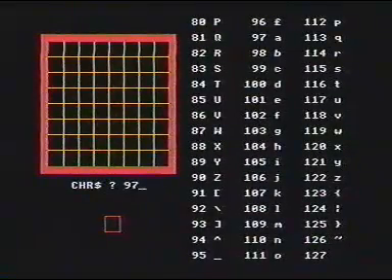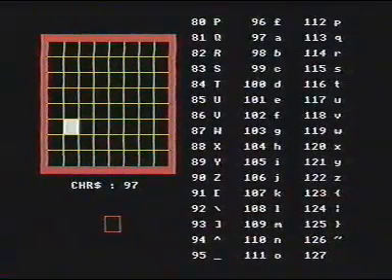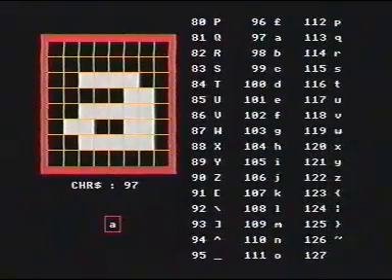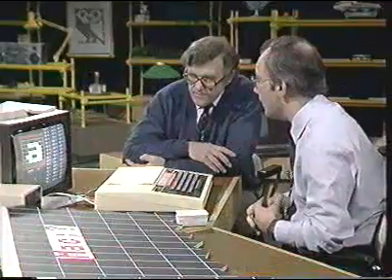97. Let's have a look at that on the enlarged grid. That's now plotting the pattern of pixels that correspond to the letter a, and you'll see that there are 8 points across and 8 points down. A total of 64 pixels are used to make up that lowercase a.